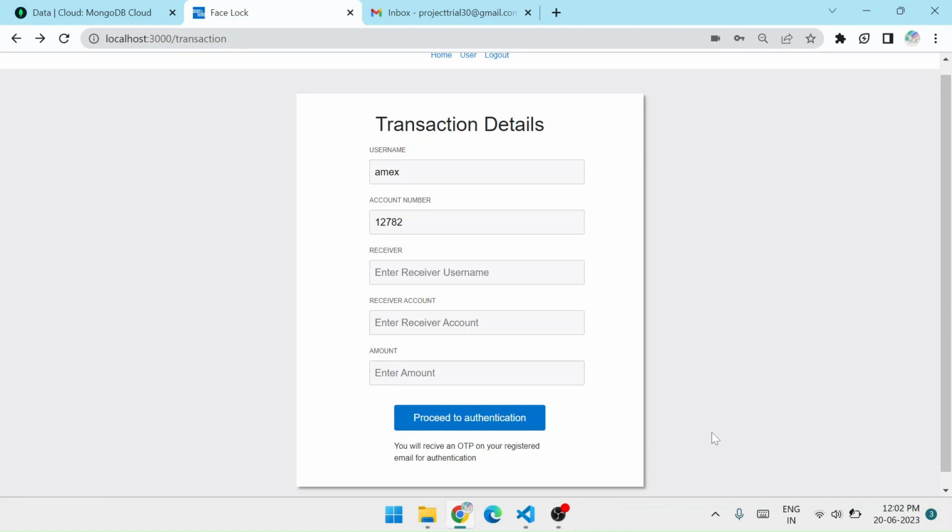On the transaction page, the user has to input the details of their receiver, including the receiver's username and the receiver's account number. We're going to set the amount to 1000, which is greater than the threshold that we have set at 100. The first layer of authentication is what follows, which is the OTP authentication layer.